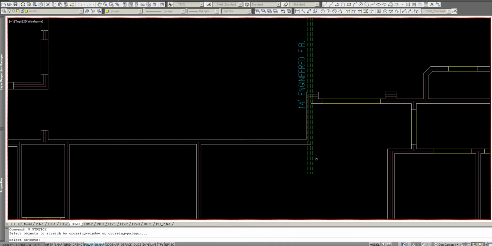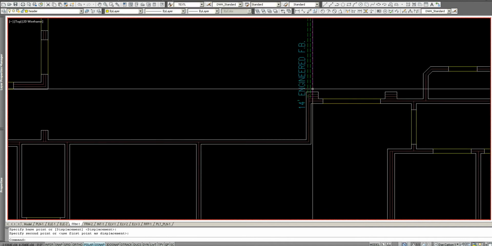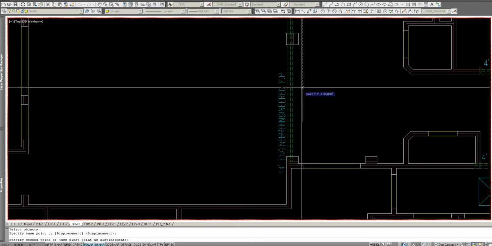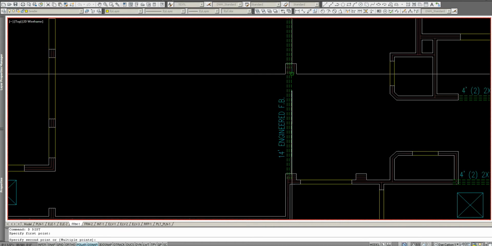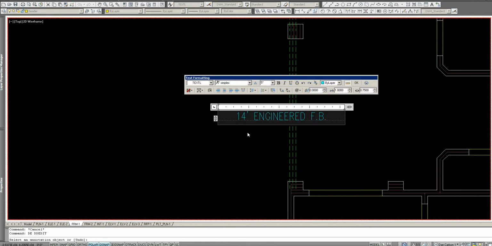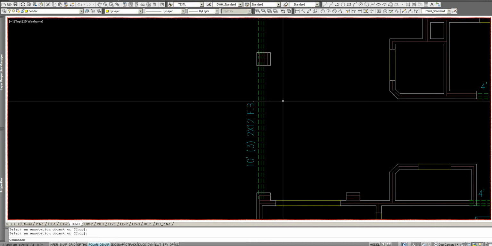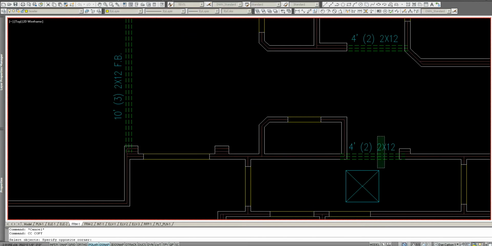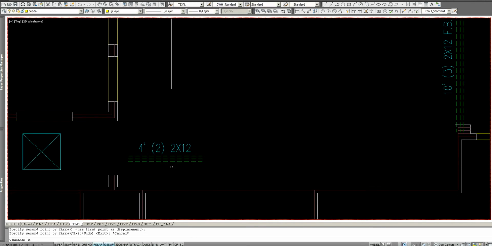Okay, and then this one here is going to be shorter. It's an 8-foot span, so we'll do it 10 foot. And since we're only doing 10 foot, I'm very comfortable doing a 10-foot triple 2x12 flush beam. That doesn't pose a huge deflection issue on only an 8-foot span.